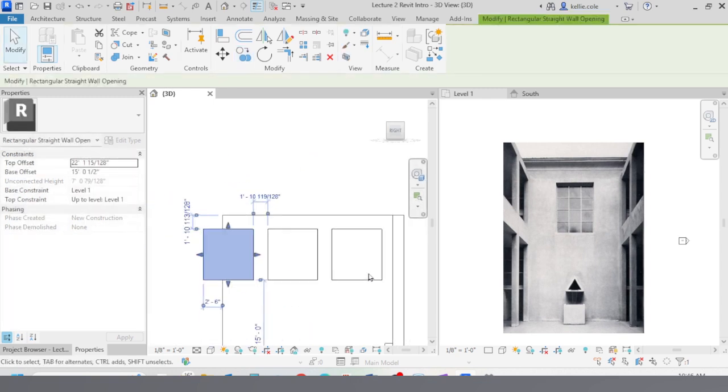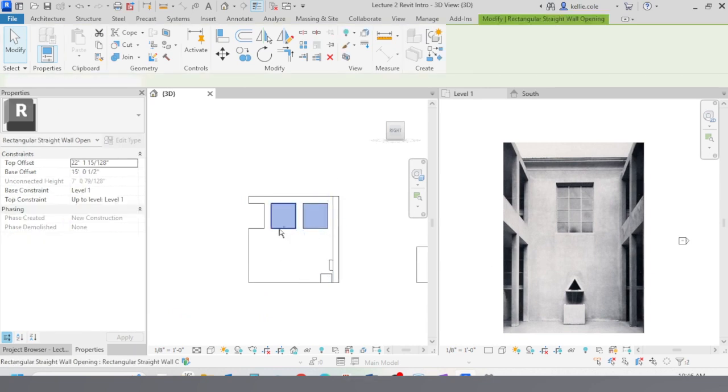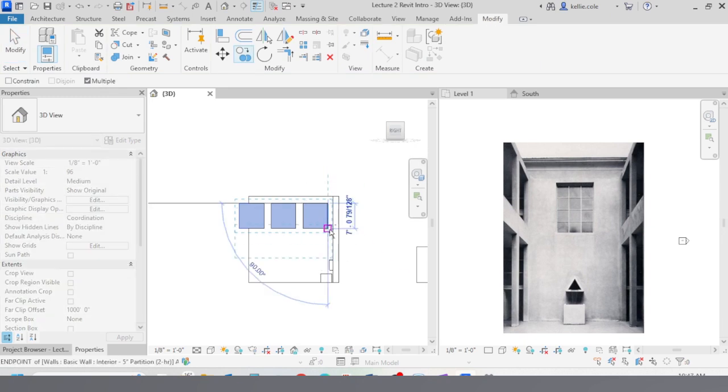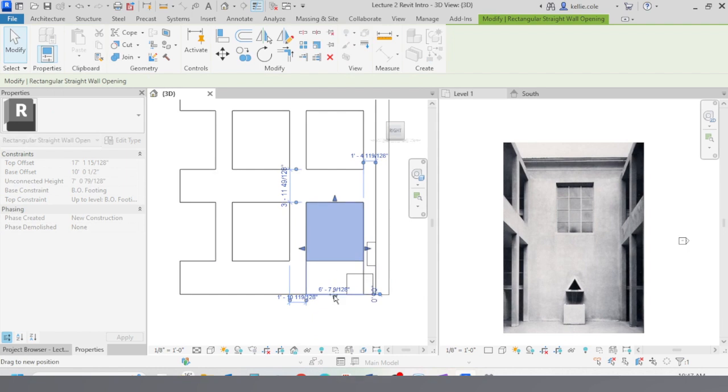Now I see there are openings at the floor level. So by holding down Control, I add many forms before I use the copy command, select the openings and drag them to the base of the wall to create openings.